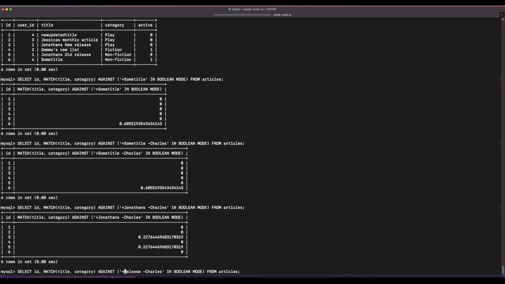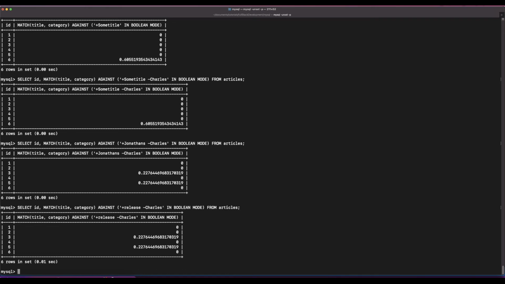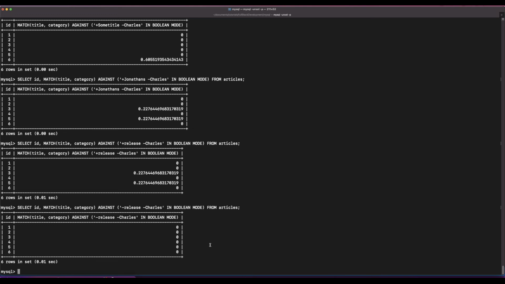Let's try one more because I've tried too many now. And we've tried release and we've matched it. If we do minus release, what will happen? It doesn't match. So that's basically match against. It helps you search through the full text, and the limit is to limit the amount of rows that you get back.